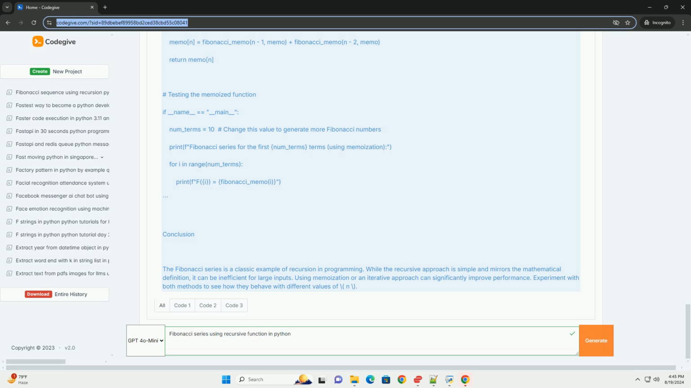Function definition. The Fibonacci function checks if n is 0 or 1 and returns the corresponding Fibonacci number. Recursive calls for values greater than 1. It computes the Fibonacci number by summing the results of fibonacci(n-1) and fibonacci(n-2). Testing the function: a loop in the main block calls the Fibonacci function for the first 10 Fibonacci numbers and prints the results.